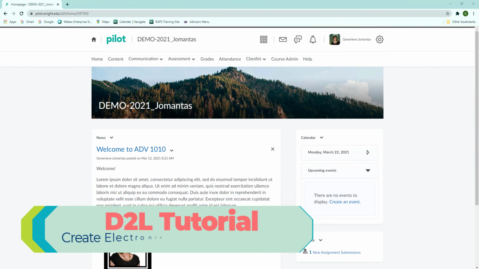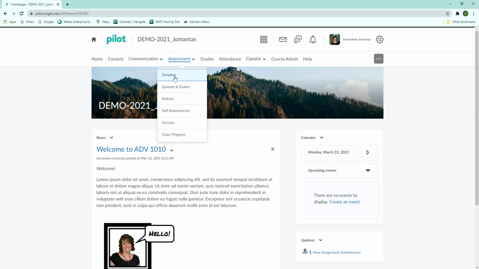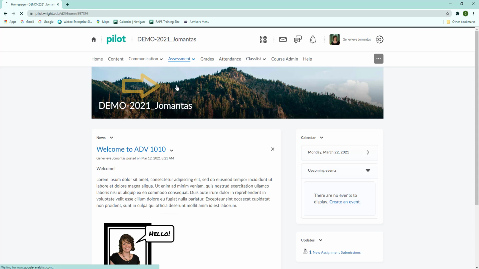The following tutorial goes over how to create electronic grades for quizzes, create a quiz, modify quiz settings, and add randomizing questions set to a quiz in the D2L platform. The first thing that you want to do is click on the Assessment tab. From here, select Quizzes and Exams.